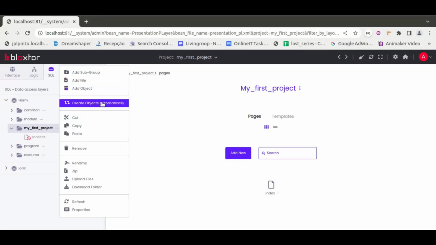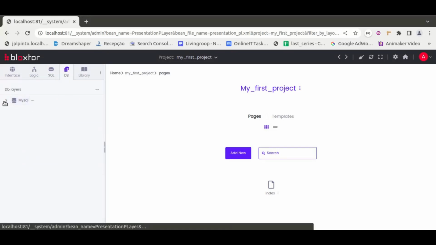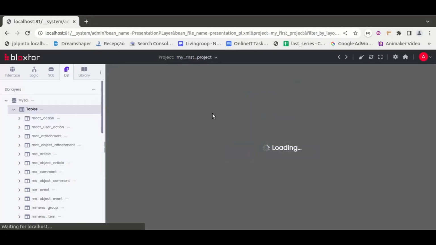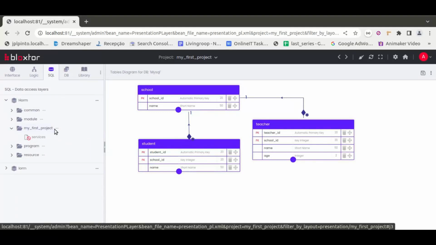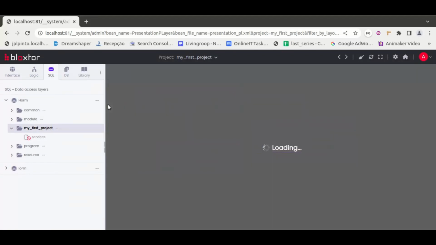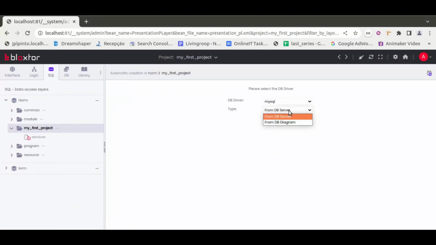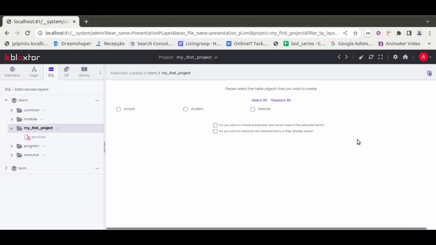Or I could just do this manually based on a tables diagram that I already have, or based on some tables that I have in my database server. So where do I have my tables diagram? The tables diagram are in here and the database tables from the server are in here. So when I click in this menu create objects automatically, I can choose if I want to create from the tables from the server or from the diagram. So let's do it from the diagram. We just select the diagram, we select one or more tables in here and we click next.